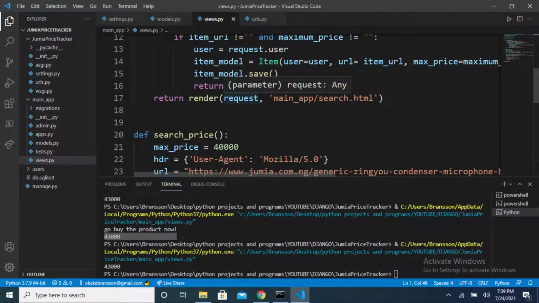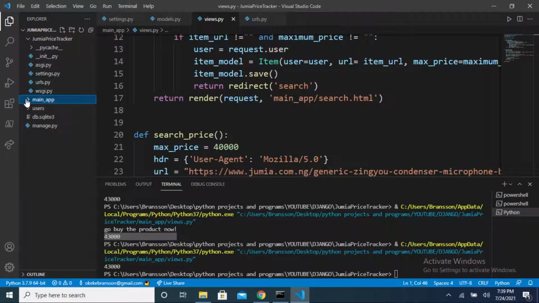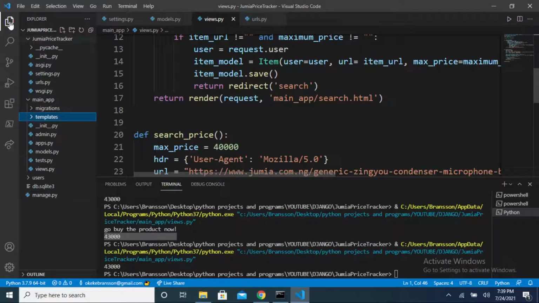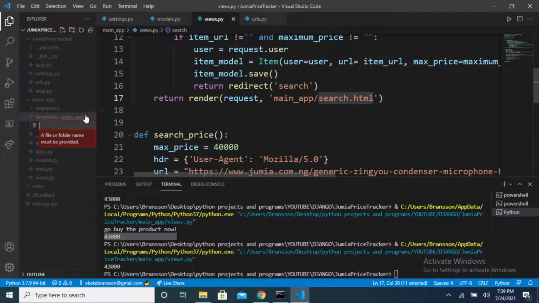So after we're done with that, what we want to do now is create the template folder here. So template, and inside this template, I'm going to create another folder which is basically going to be called main app. And remember that it has to be the same name as the current app you're working on right now. After that, inside the main app, I'm going to create an HTML file, which is basically going to be this search.html there. So I'm going to create a file, search.html.